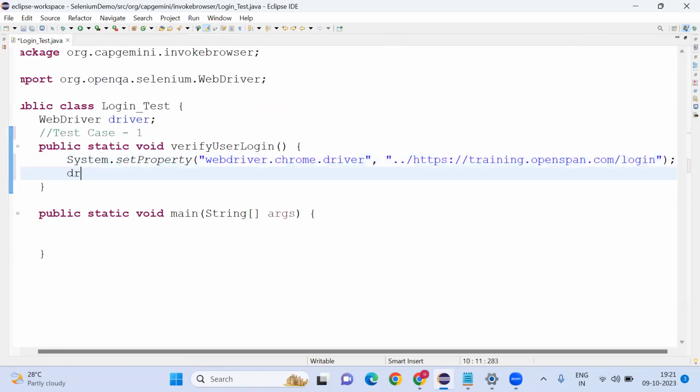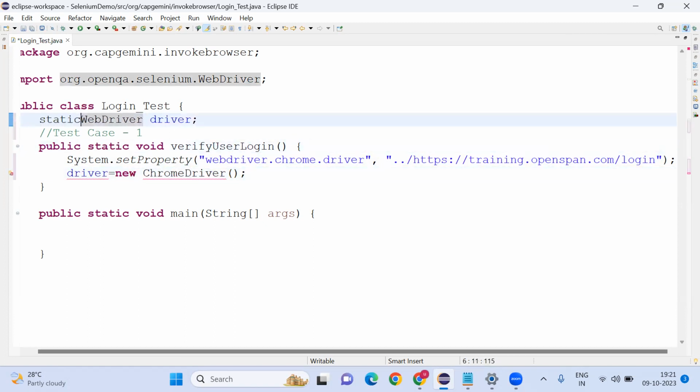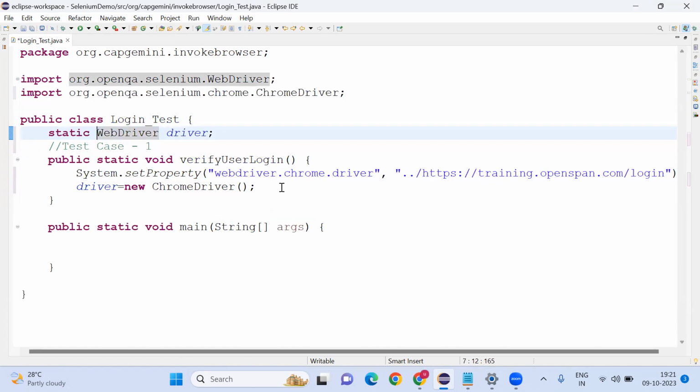Now driver equal to... why is it showing an error? Because this is a static method. Static methods will only allow static variables. Let me change this to static. Now there is no error. We need to import this.